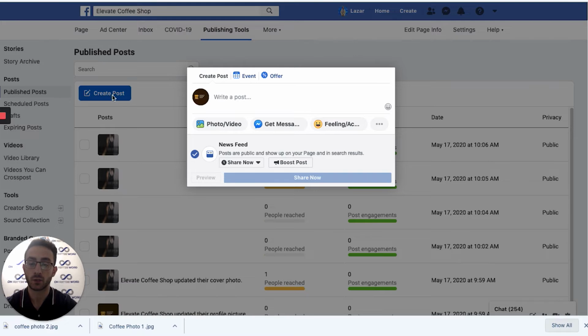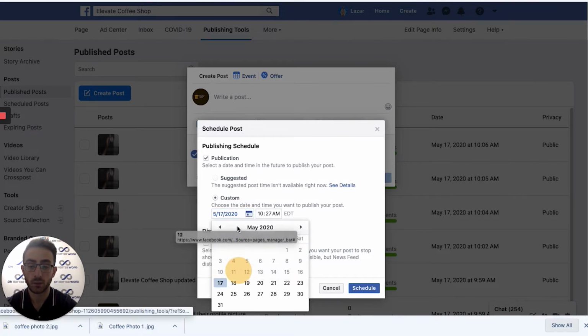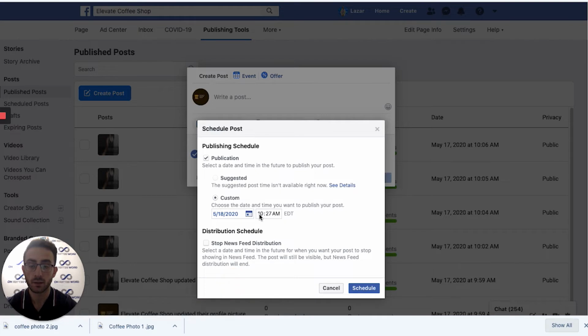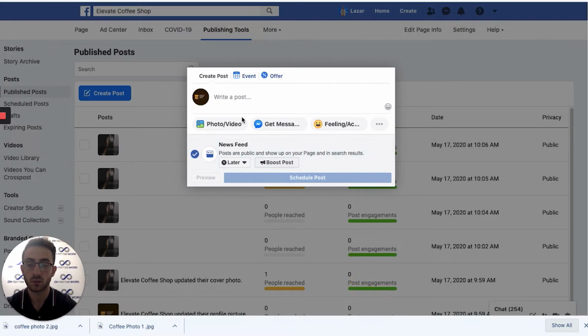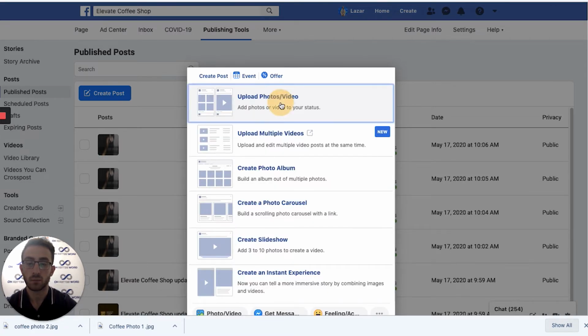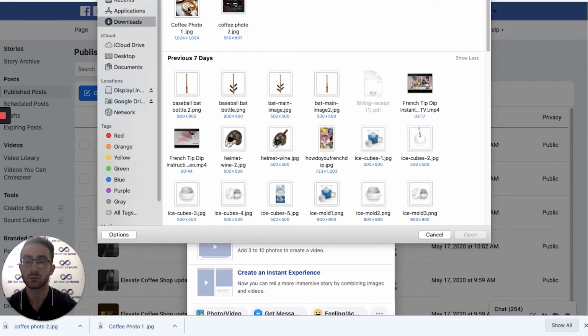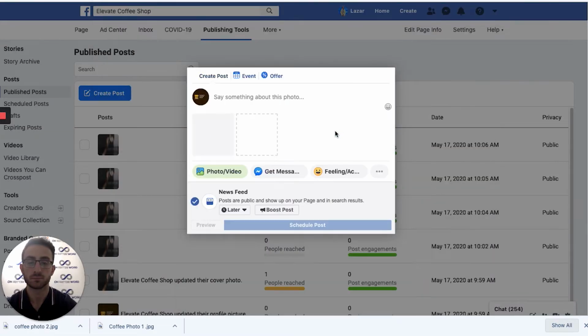So right here, after you click create post, you go schedule. So I'm going to schedule this post. It's custom. You hit that calendar button. I want this post to come out Monday at, let's say, 9 a.m. Actually, you know what, we'll say 7:30, and we're gonna click schedule. We're gonna go photo. We're gonna upload, and we're gonna go downloads. There's that one.